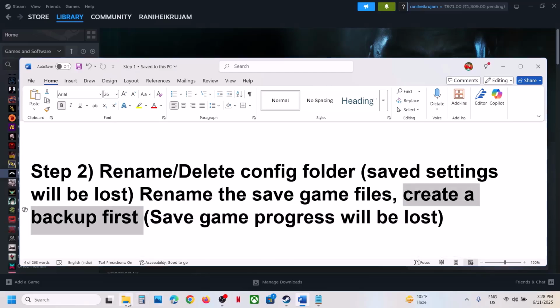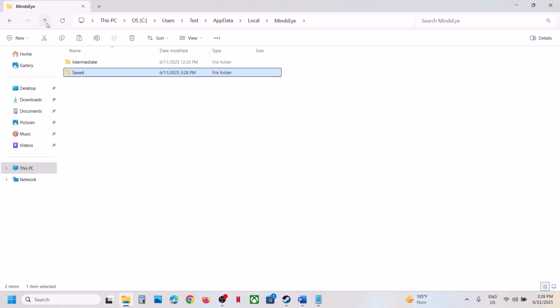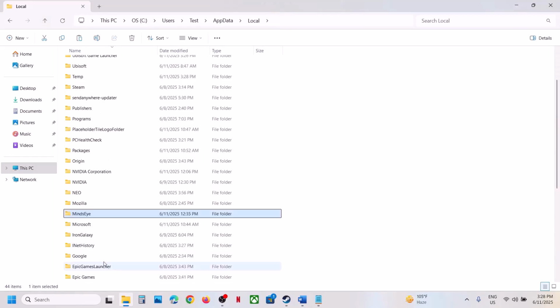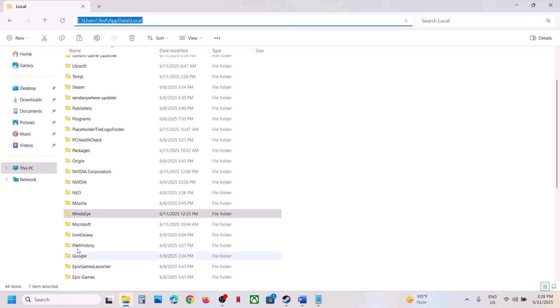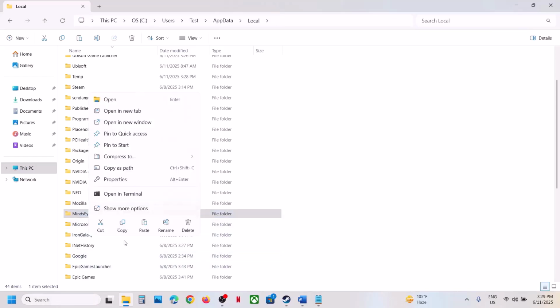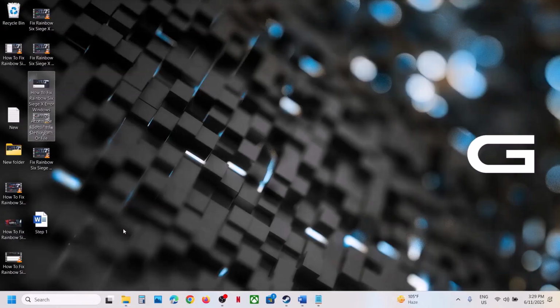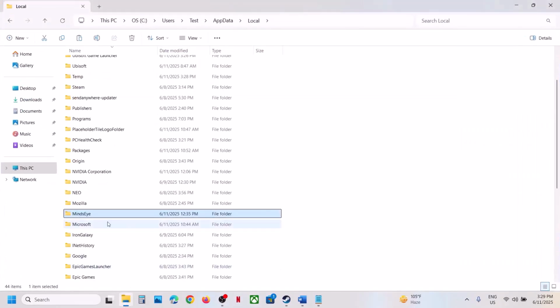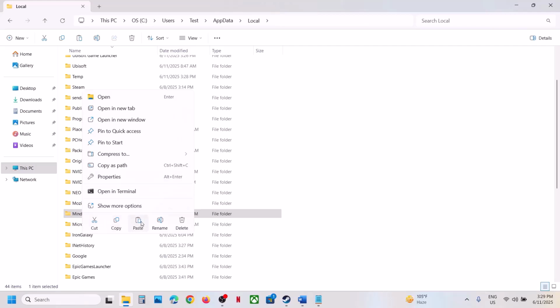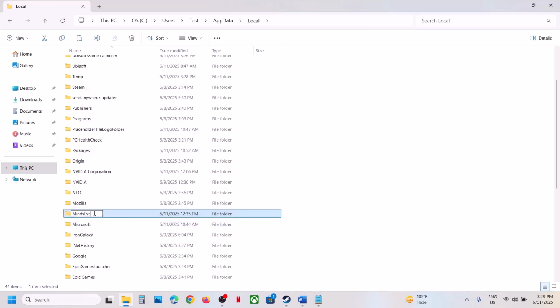Now to create a backup, you can again go back to the same location. Here you can see MindsEye. Go to this location and then copy this folder, create a backup, maybe paste it to the desktop. Now once you have a backup created, you can rename this folder. Once you rename it, launch the game and then check.